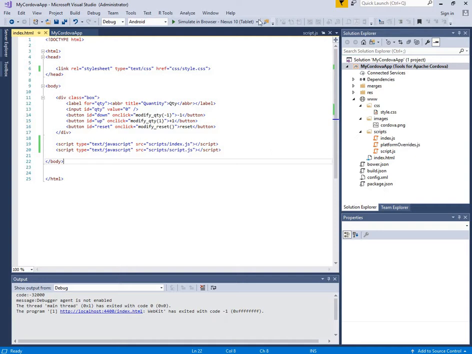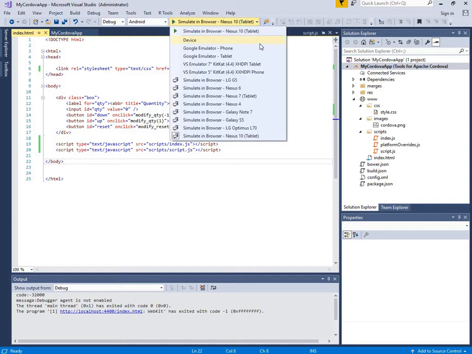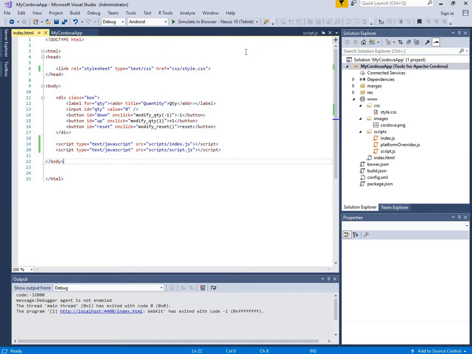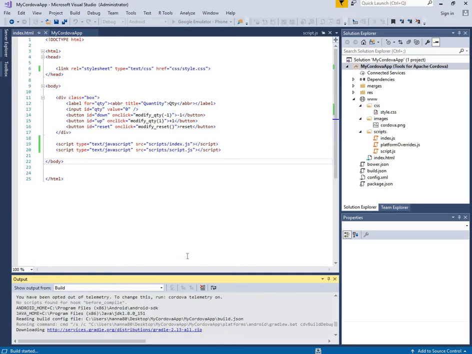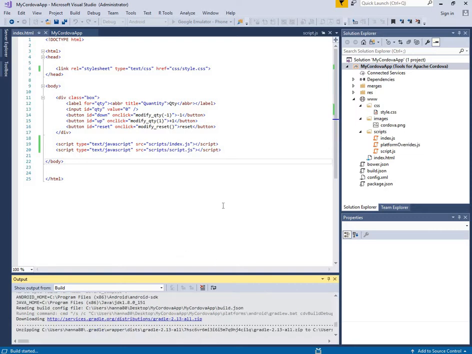Okay, and additionally, this computer does have Google emulators installed for Android devices, so I'll also show how this emulates in a phone. Now this will take a while to set up, make sure everything's working okay, so I'll come back in a few minutes and we'll see how this turns out.